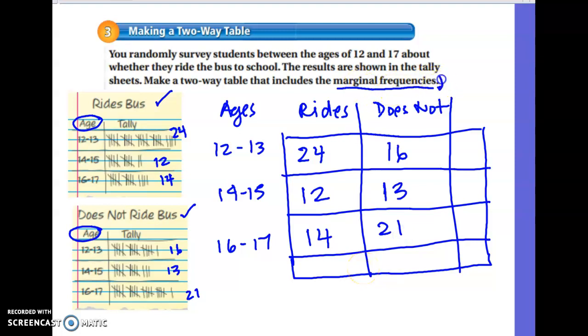Okay, and now we're going to calculate the marginal frequencies. So I'm going to go ahead and add these numbers up and find the sums. Remember that this corner box here should always have a number. I like to do that one last because it's a good way to check to see if your numbers are adding both ways. So I went ahead and added the numbers up. 24 and 16 give you 40, 12 and 13 give you 25, 14 and 21 give you 35. Then I added down to find the sums, and that's going to be 90. So I checked: 30 plus 25 plus 35 is 90, and 50 and 40 also equal 90. And that's my two-way table.